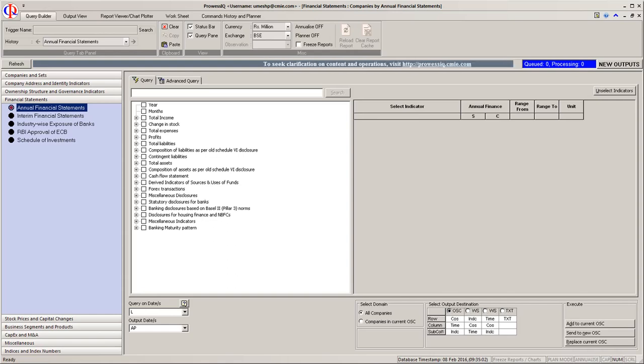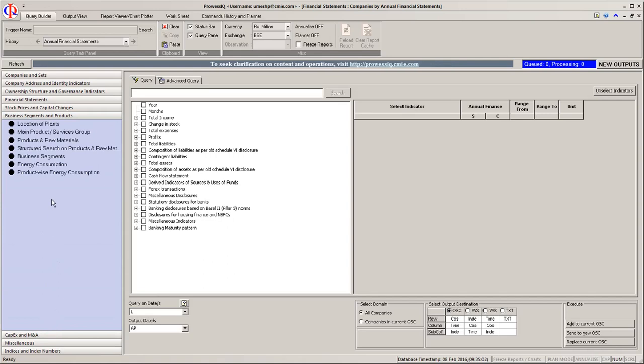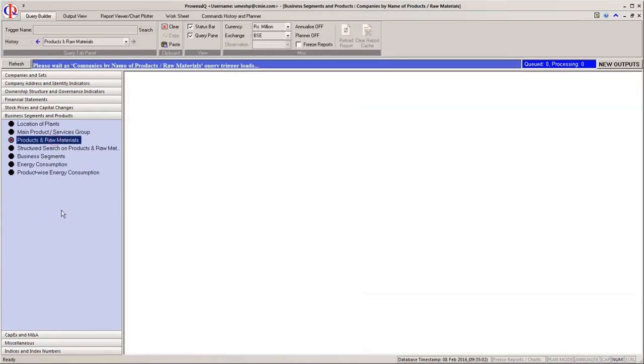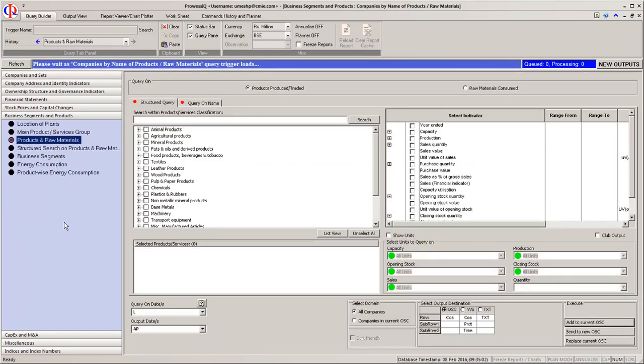Structured search on products produced traded. This query trigger is available under Business Segments and Product section. This query trigger enables you to find companies based on the products produced and traded by the companies for a specified year. Let us understand the functioning of this query trigger with the help of an example.